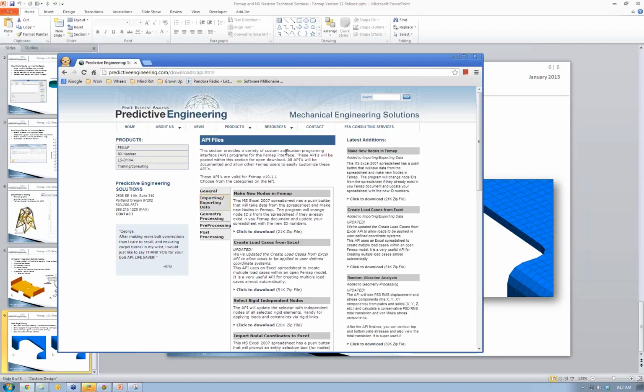And this will give you access to APIs. We're going to have white papers. These online seminars get loaded to our website. Tutorials. We're going through the process of updating all of our tutorials to version 11. So this is a great resource.